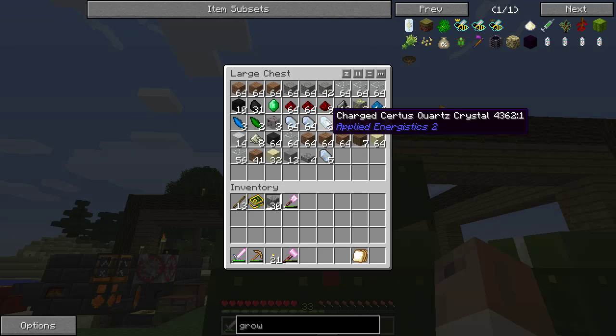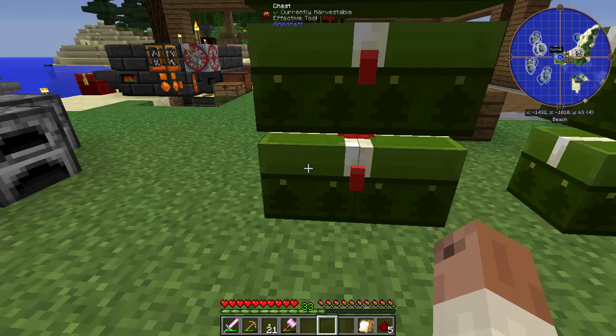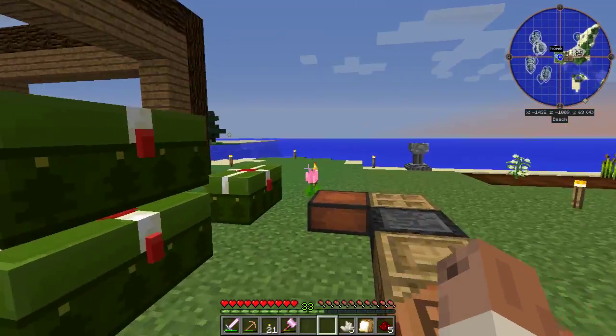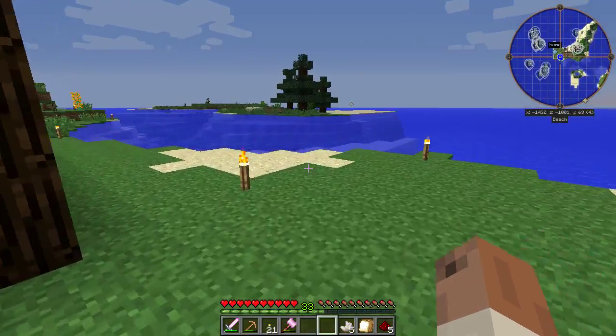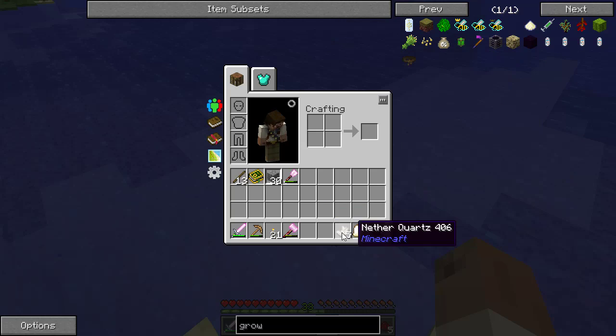So we're going to take our charged Certus quartz, 5 of them. We'll take 5 redstone and 5 nether quartz. We'll go over to our water, to our lake, to the ocean, I guess I should say, and just toss these in.